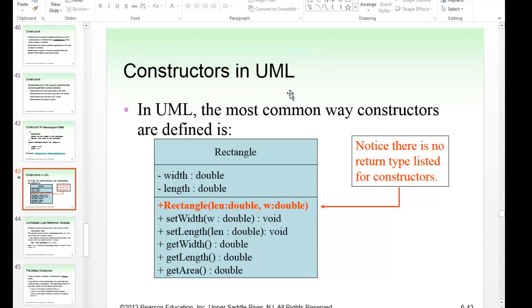So in UML, the most common way constructors are defined is pretty much the same. It's usually no return type, and it's usually the first item in the list in the class diagram.